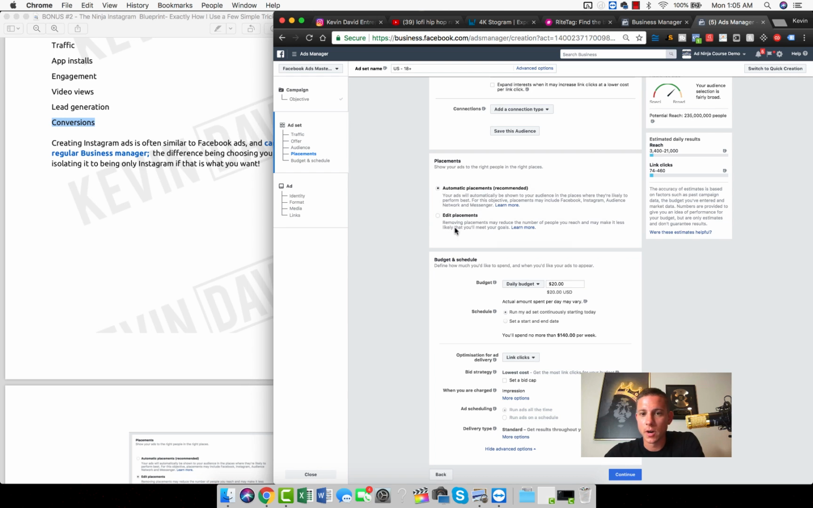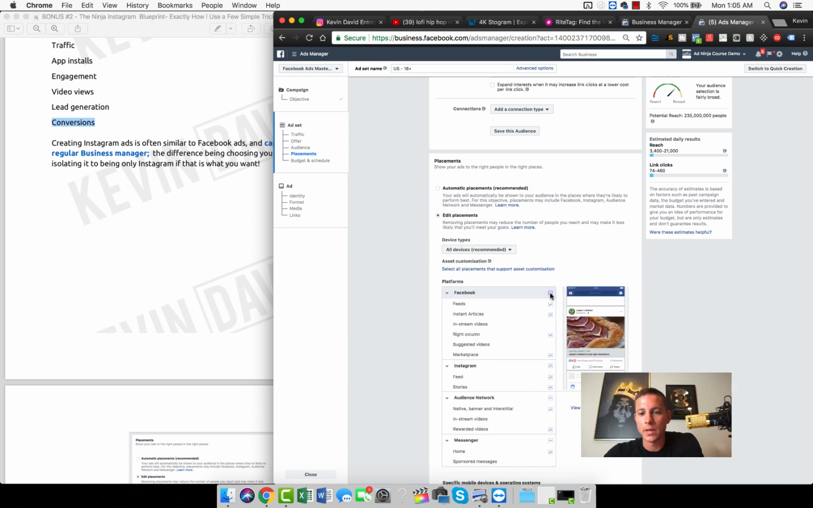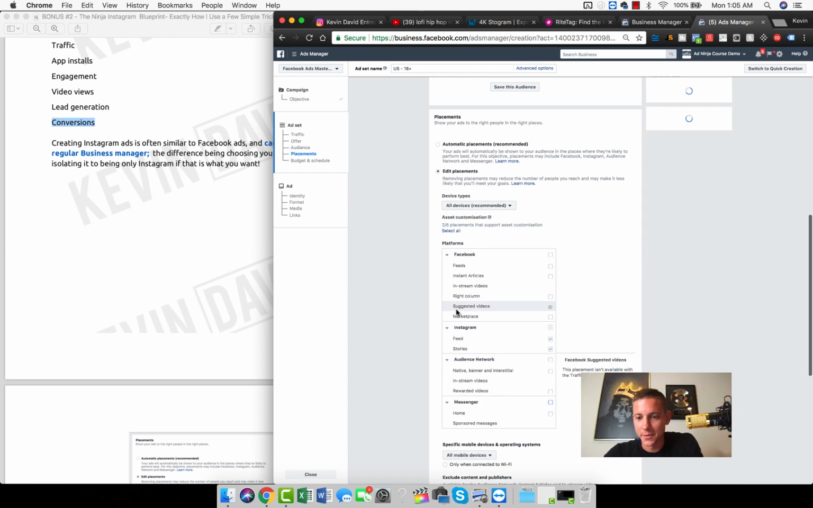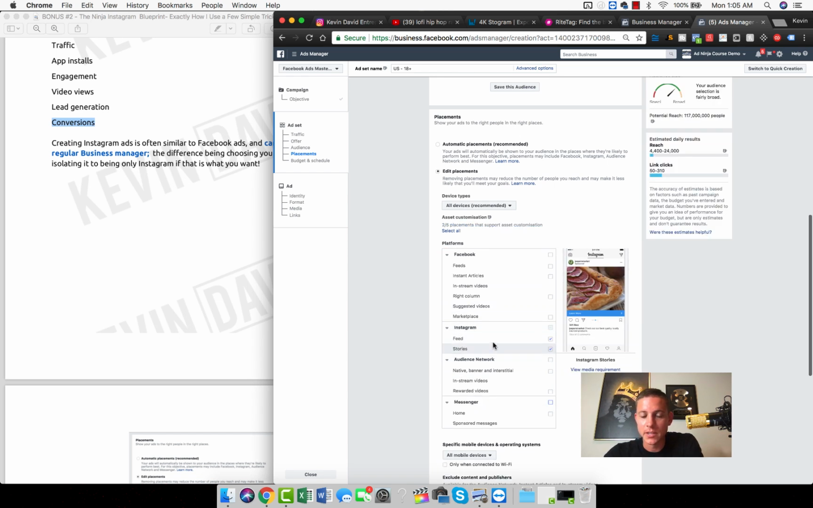So what we choose instead of automatic placements, if we wanted to make an Instagram only ad, we would just unhighlight all of these ones and leave the Instagram on. The one thing that's important though is feed is square. The feed on Instagram is a square photo, and stories are much longer posts. You have to optimize for each.